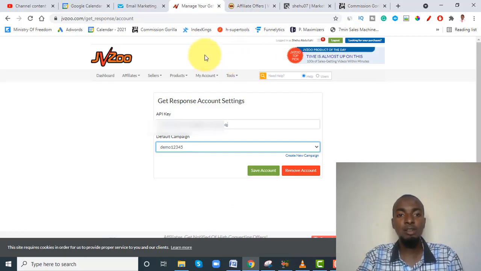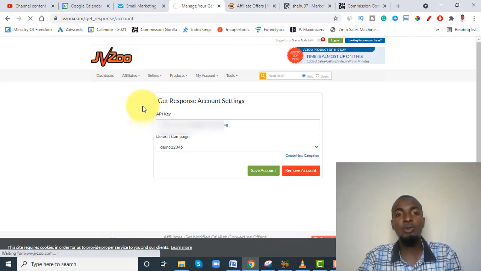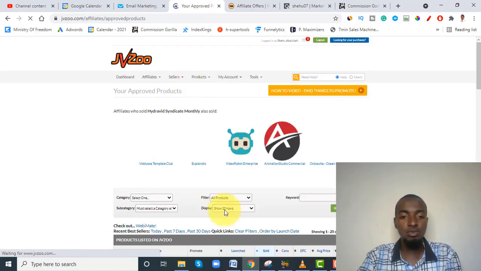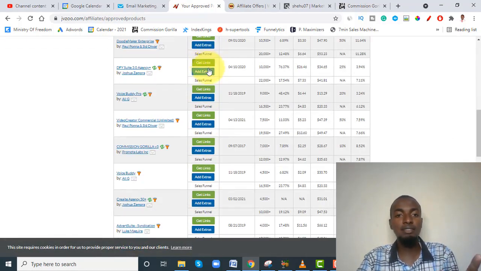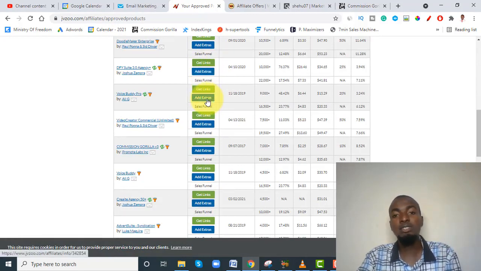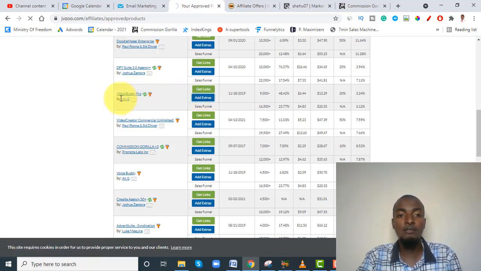So that is basically it with the two platforms. Also, if you want to do it with a separate product, you click on approved products, the product that you are approved for. It will take you to this page where it says add extra. So for each product you have get links and add extra. Add extra is basically where you can have other information regarding the product. So let's click on add extra for this product called Voice Booty Pro.